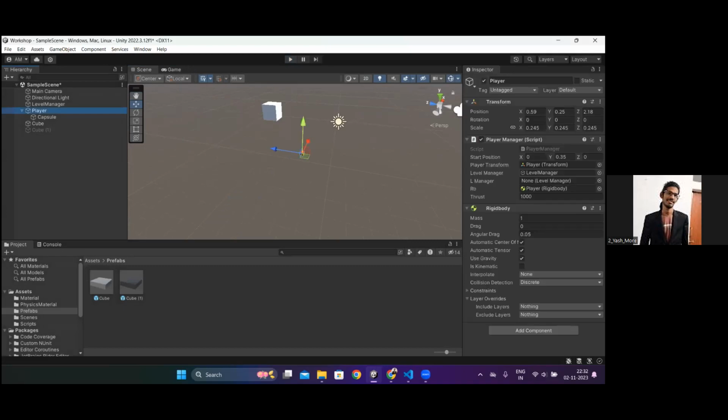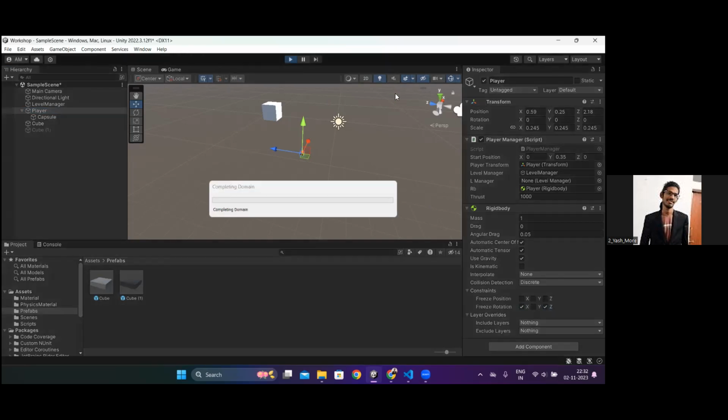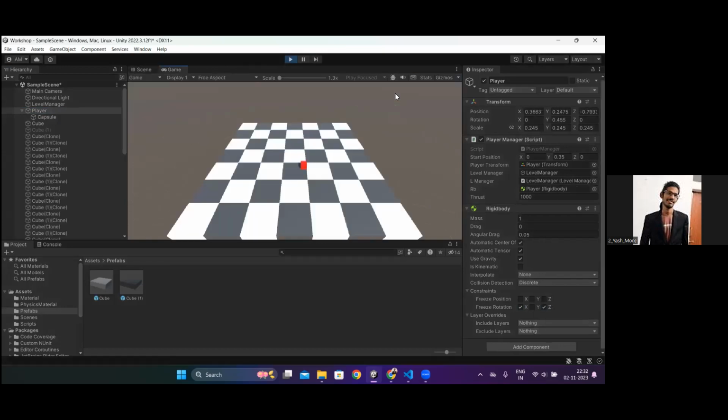What you can do is, in the rigid body of the player, go to constraints and freeze rotation for the x and z directions. Now you can see you are not tumbling. But due to those crevasses, you are still rotating in the y direction. Now you can freeze rotation in every direction and you won't be tumbling around.